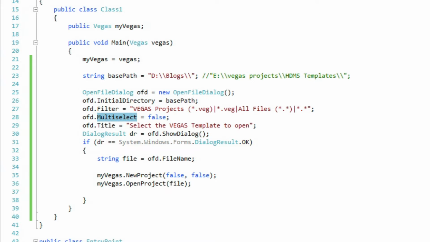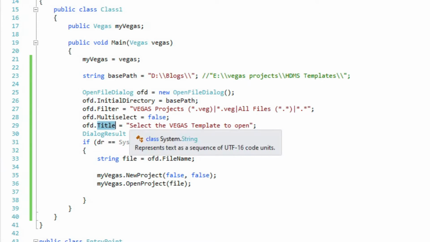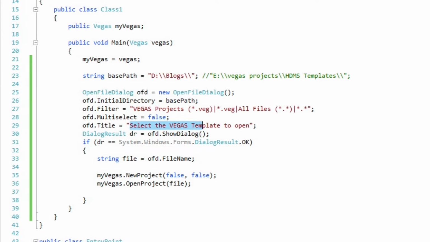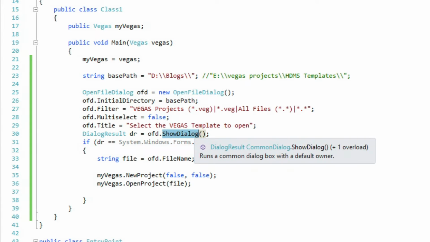Then we're going to select the multi-select option, and we're going to set that to false because we only want to be able to choose one project file. And then let's set the title for the dialog, and we will say select the Vegas template to open. Now I'm going to get a dialog result, which I'm going to call DR, by calling OFD.showDialog. When we show the dialog, then the dialog will actually open.